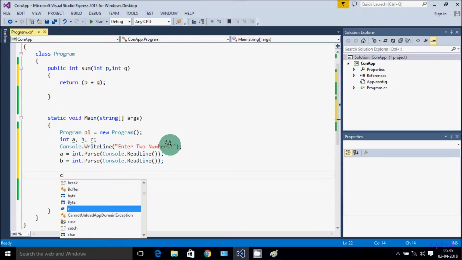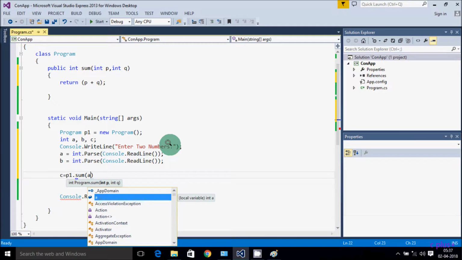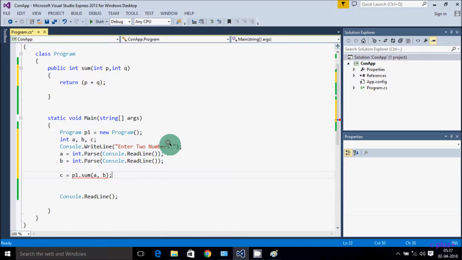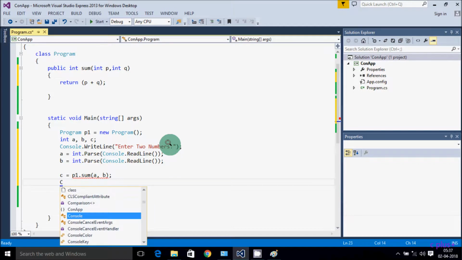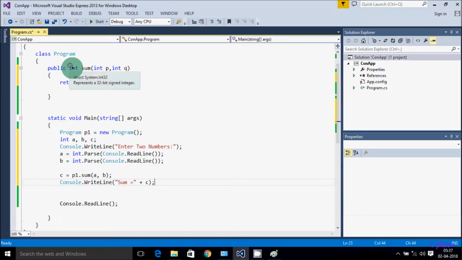Now hereafter c equal to the p1 object's sum method. So here we need to pass a and b, and here after that Console.WriteLine. So we need to write "sum equal to" and here plus the value of c. So this is the code to add two numbers. This time using int and return, and this is the fourth way.